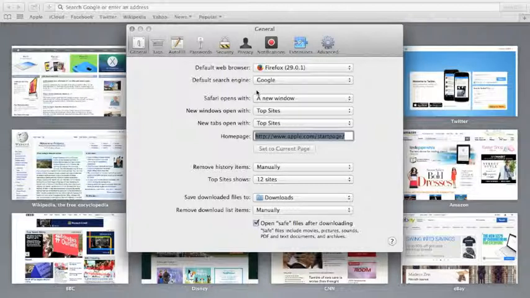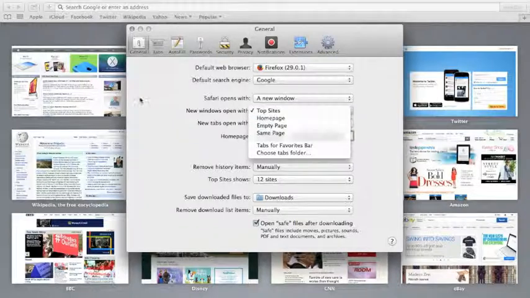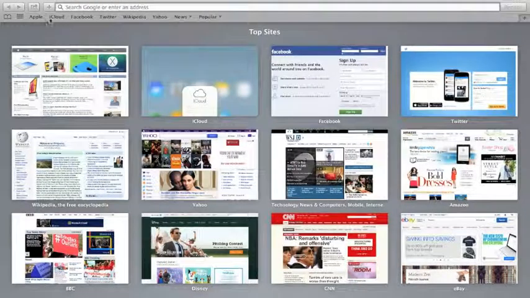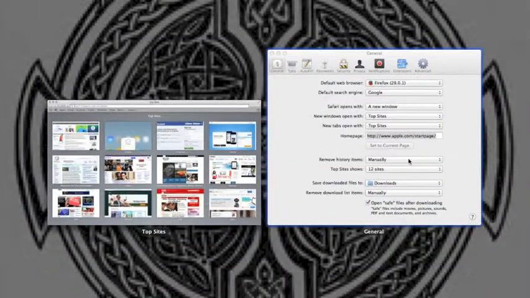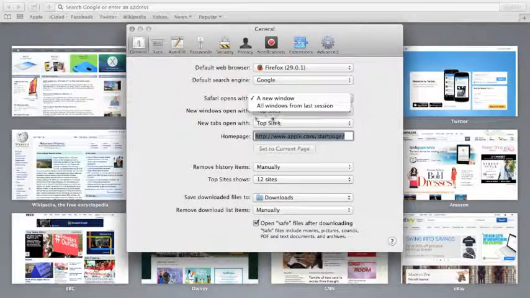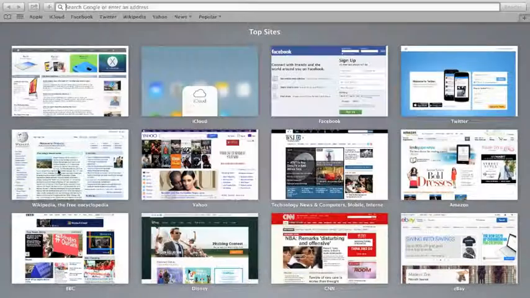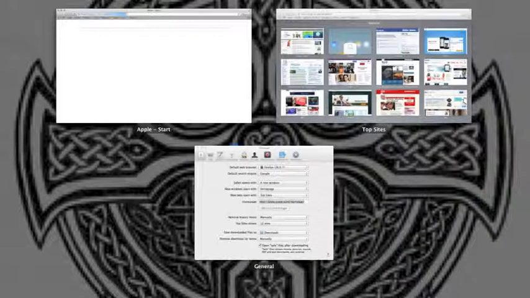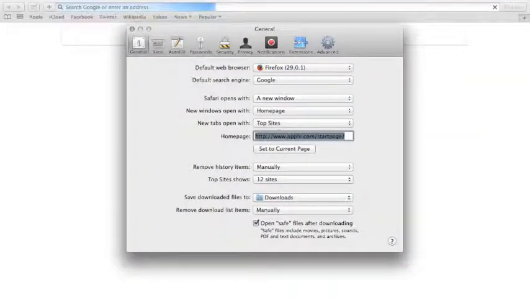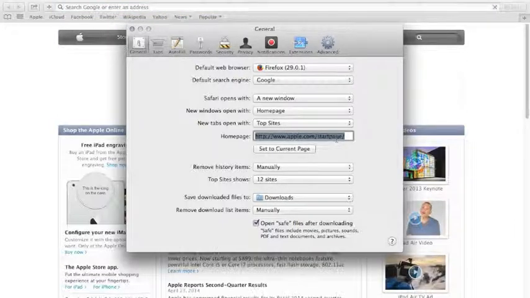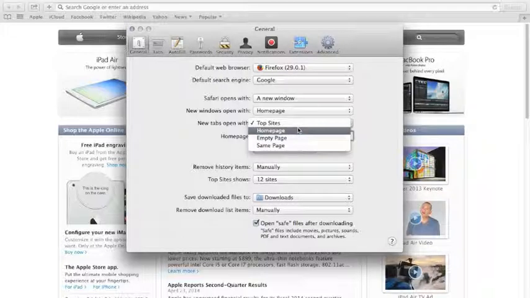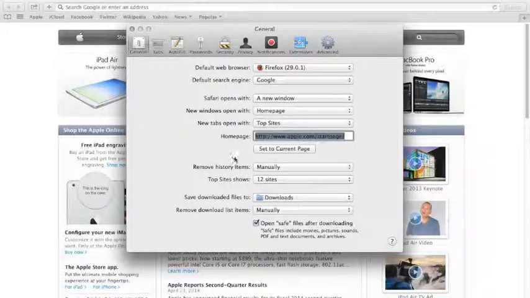Under that, you see Safari opens with new window or windows from last session. New windows, which is what happens when you press Command N. That is what it means by new windows. New window will open with currently top sites or home page. So it takes me to my home page, which is the Apple Start. You can set your home page to whatever you like right here, and new tabs open with home page or empty page or same page.